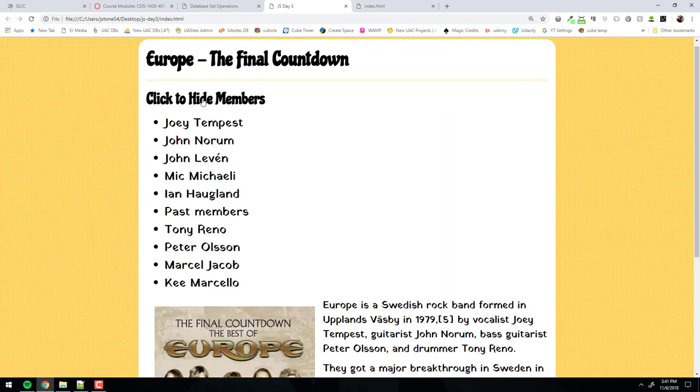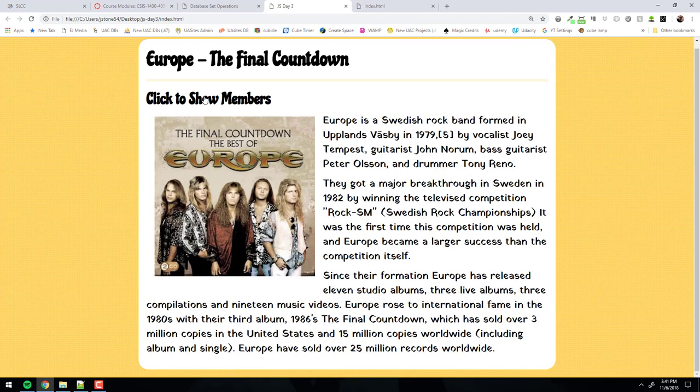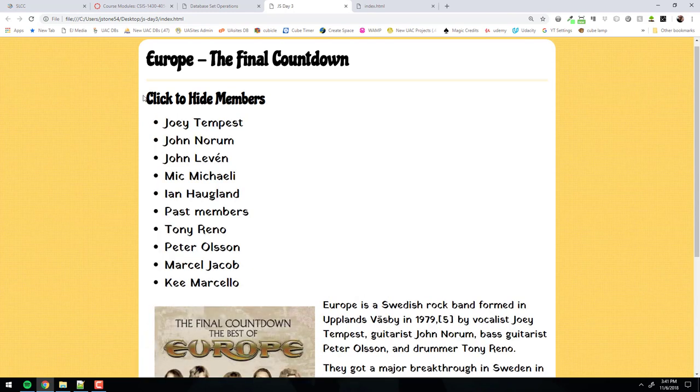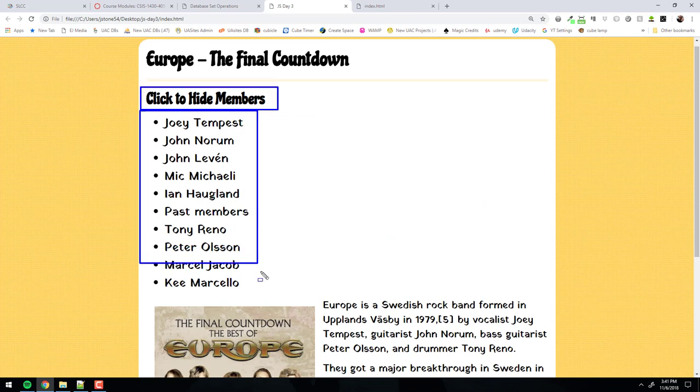So now if I click it, shows the members, and now it's saying click to hide. And it's going back and forth. So I'm using JavaScript to manipulate this element right here, which is the H2, and this right here, which is the UL. That's it. Okay? What questions do we have about that? You feel okay?